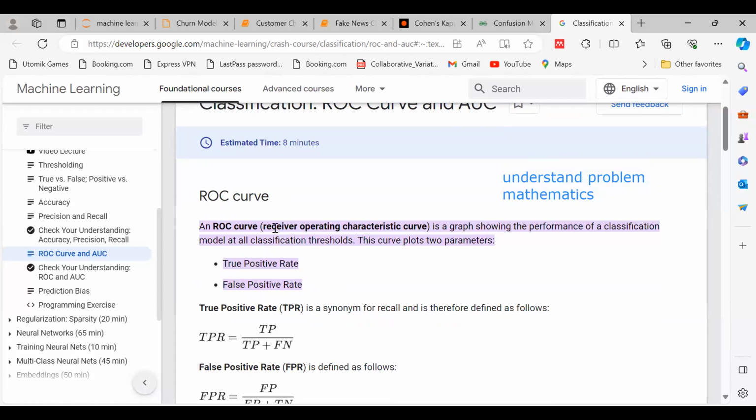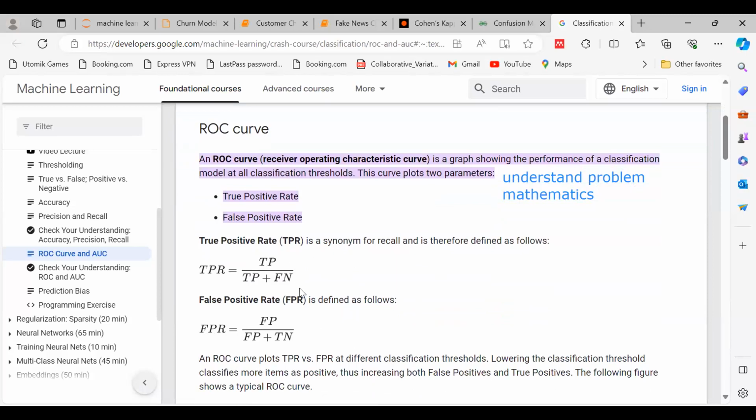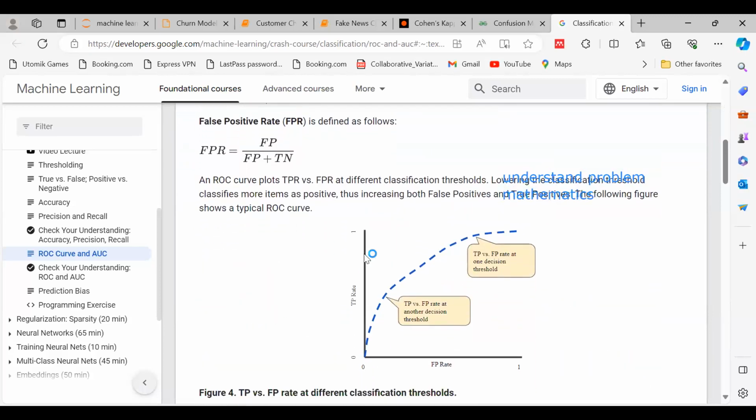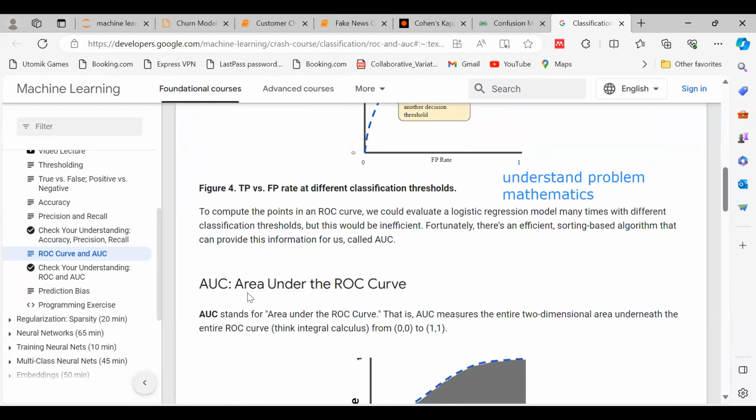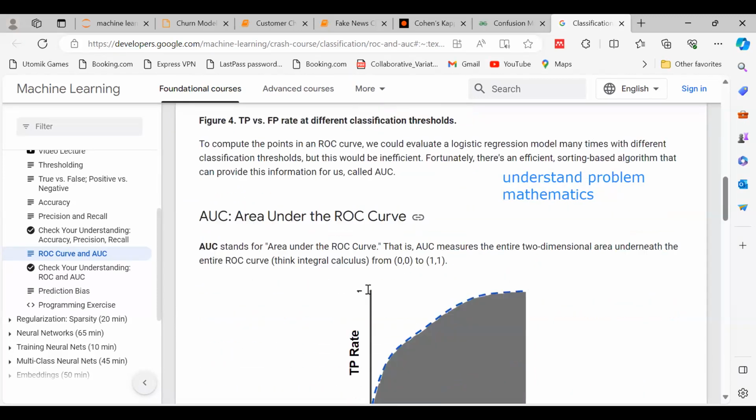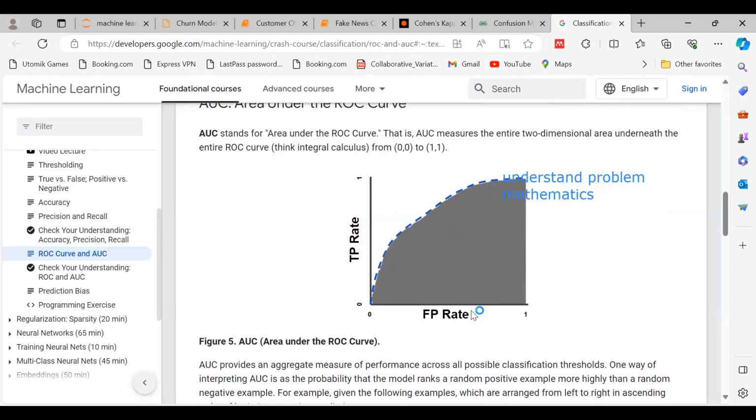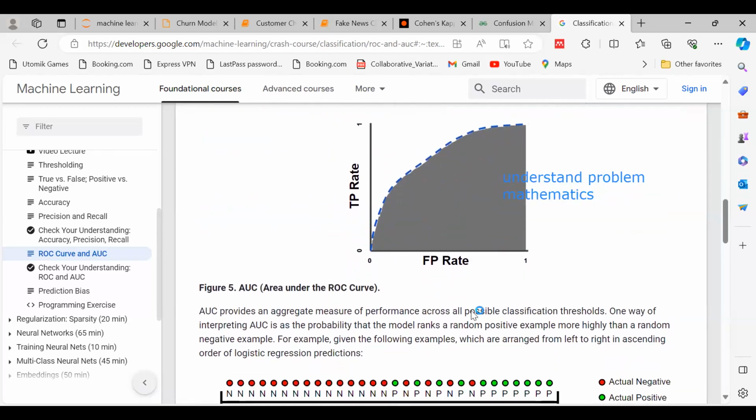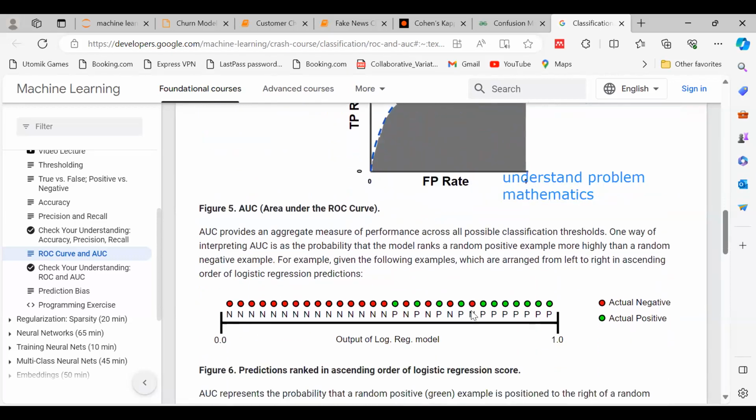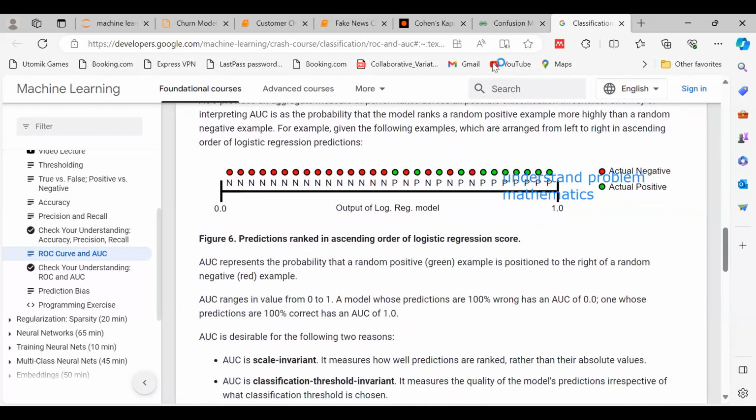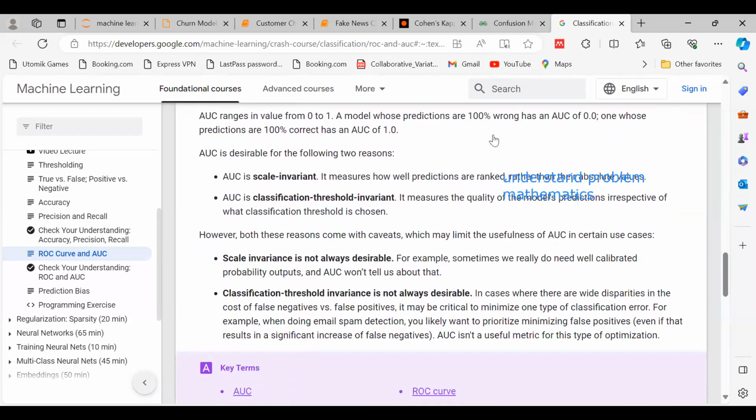ROC is the receiver operating characteristic curve. It provides the true positive and false positive information, and this kind of curve can be made. There is also the area under the curve, the AUC of the ROC curve. It covers the total area under the curve and is also a precise accuracy measure for your model. There is one more, the confusion matrix.